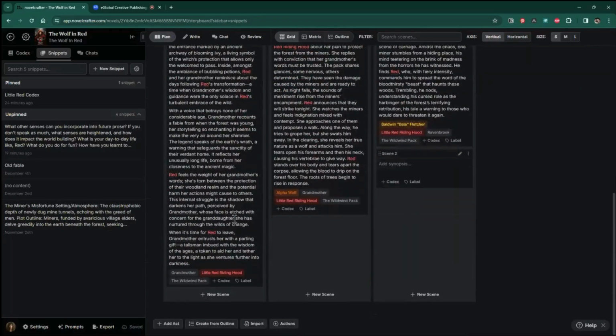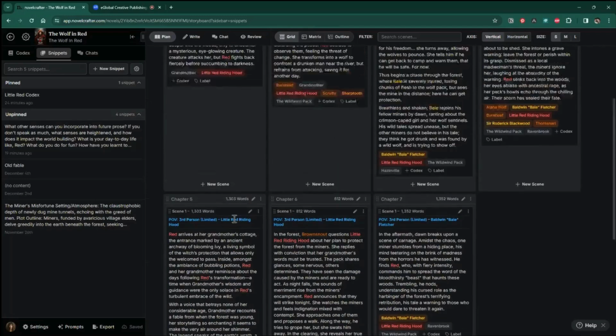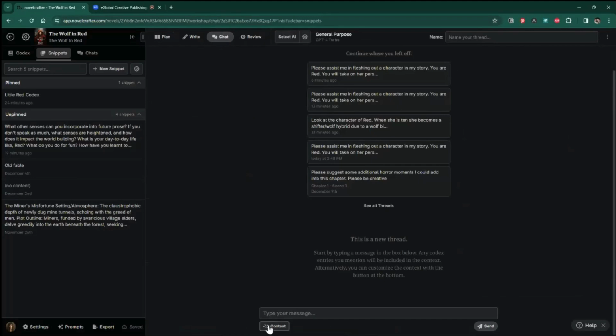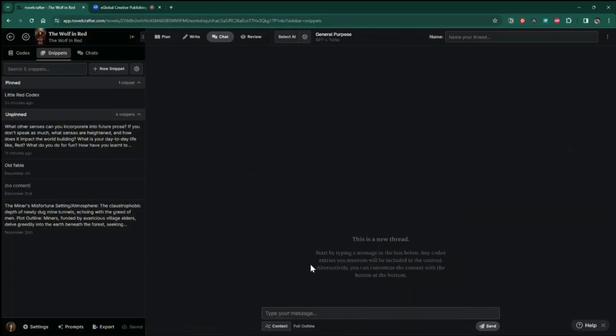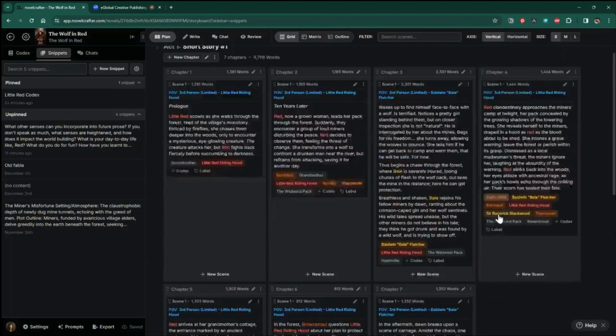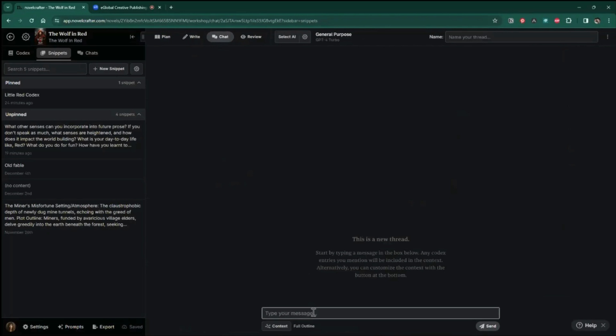So this is probably not the best of examples. We'll see how it works because this is a short story. However, what I would do is go to full novel outline. It would read the chapter synopses, so if I go back onto plan, it'll read these. So context, full novel outline. Now, you could ask it to give you suggestions for turning your short story into a novel or novella. Let's have a go.